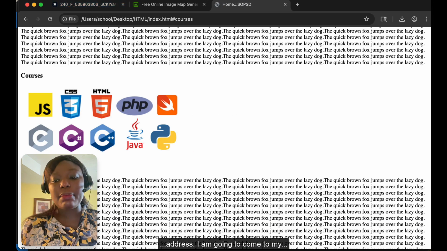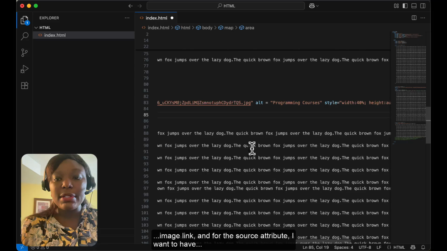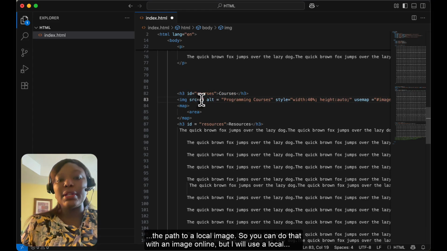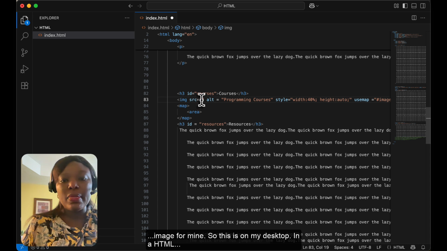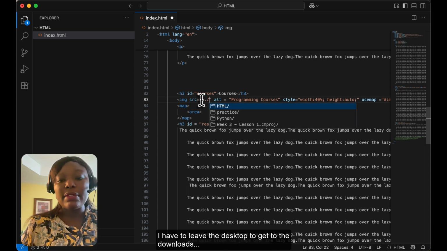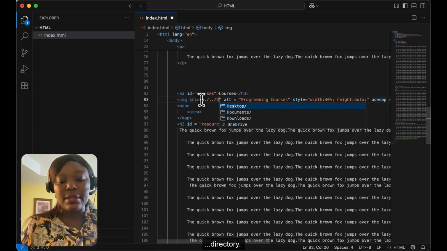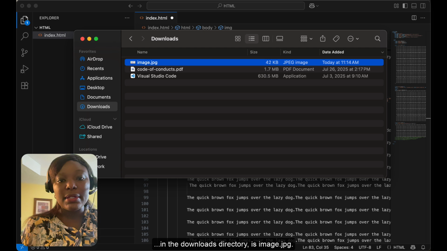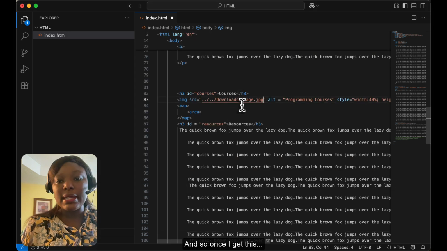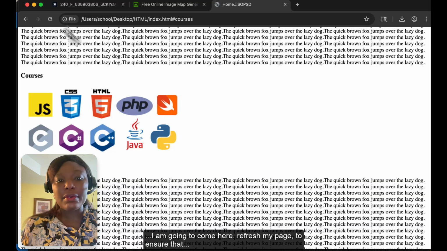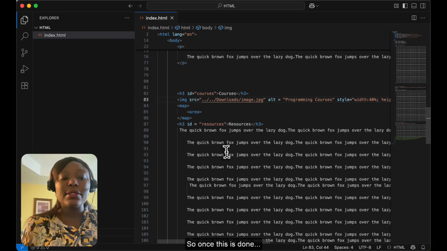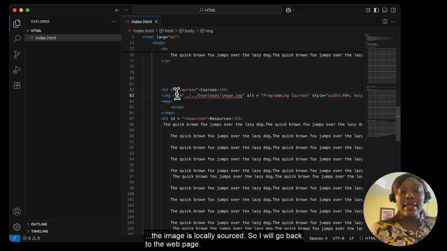So I'm going to come to my image link, and for the source attribute I want to have the path to a local image. So you can do that with an image online, but I'll use a local image for mine. So this is on my desktop in an HTML file, so I'll go out once. I have to leave the desktop to get to the downloads directory, and then the name of the image in the downloads directory is image.jpg. And so once I get this, I'm going to come here, refresh my page to ensure that I still have the image loaded here. So once this is done, I can now see that I have the image locally sourced.